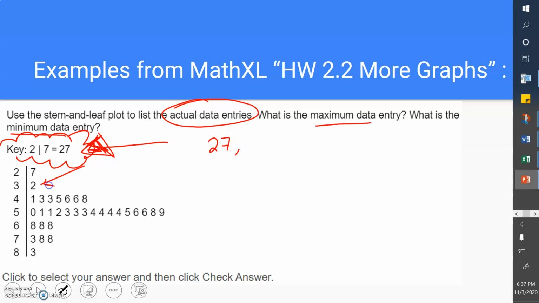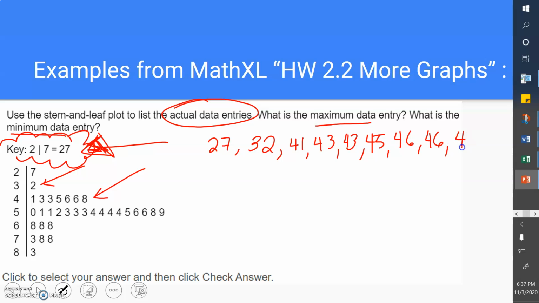And then if I start looking here, the next number is 32. My next group of numbers comes from this row, the row of leaves that are from the stem 4. So I'm going to have 41, 43, 43, 45, 46, and again 46, and then 48. Okay. Then my next group of answers are going to come from this row. And they're all going to be 50, 51, 52, 53, 53, 53, etc.